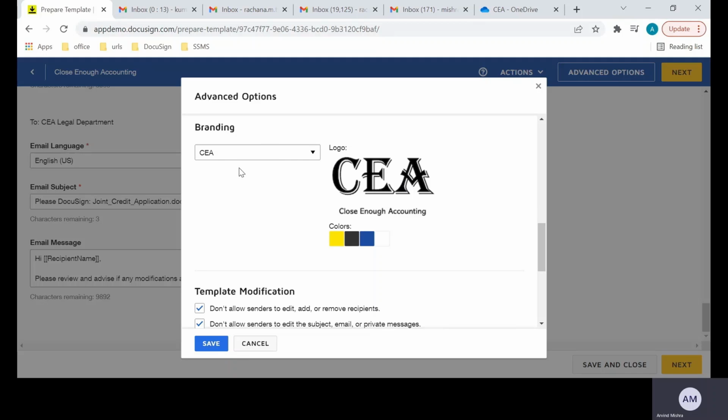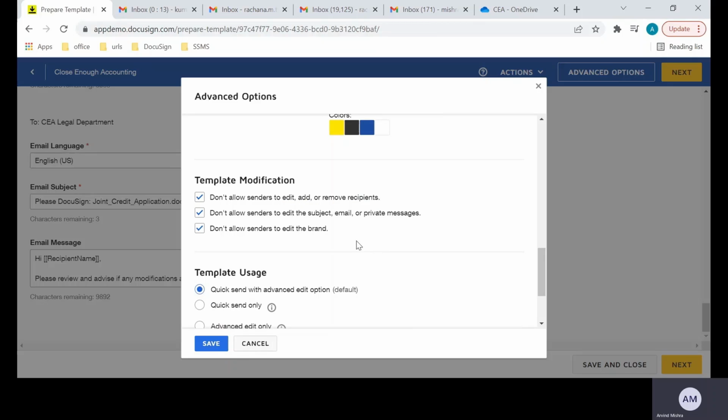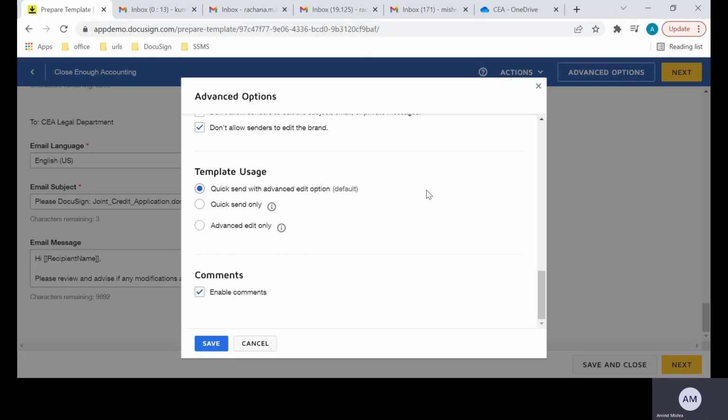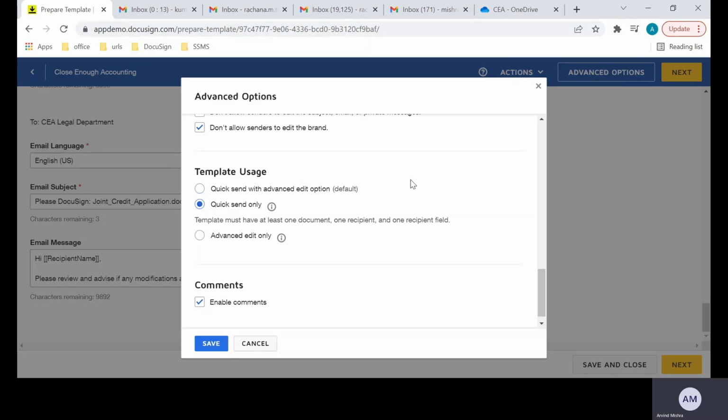We have uploaded the branding image also. And for template modification, I have selected. By default, these were all selected, so it will not allow any type of modification, like do not allow senders to edit, add, or remove recipients. It will not allow senders to edit the subject, email, or private message. It will not allow senders to edit the brand either. So for template users, you can see quick send with advanced edit option. I just want to disable that, and I'm going to use quick send only here.